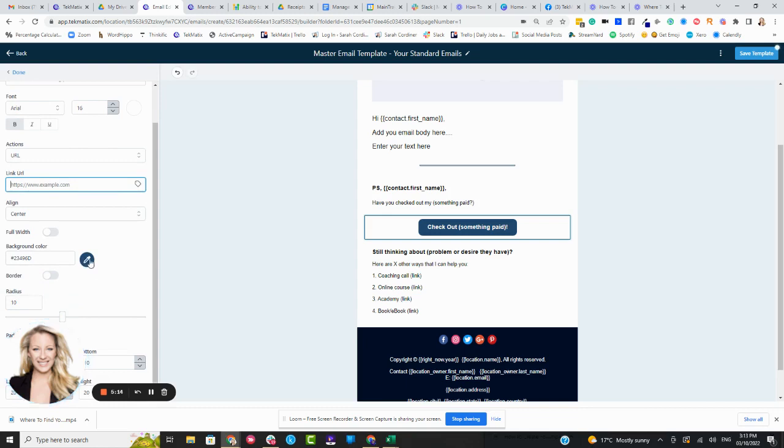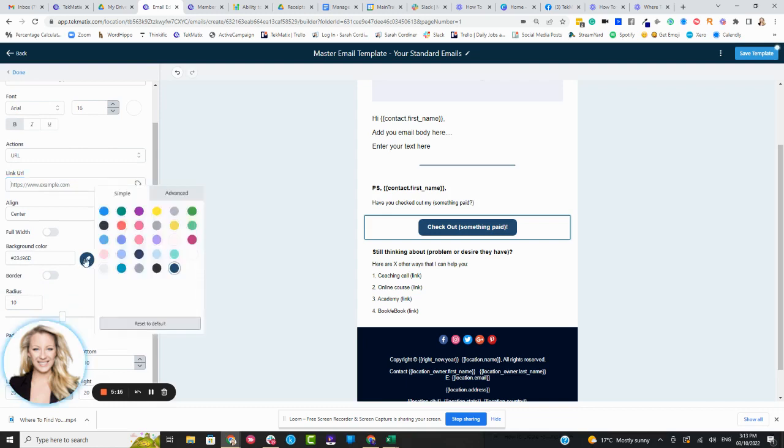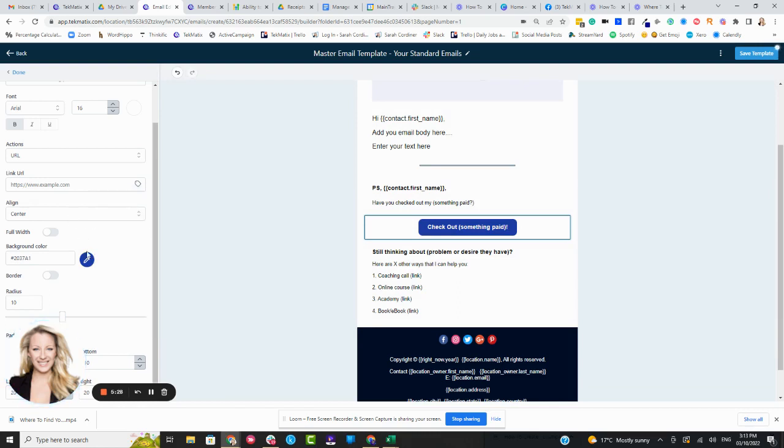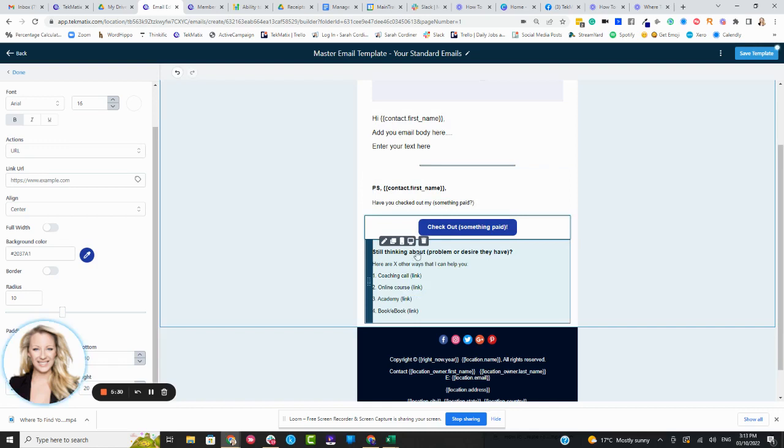And you can change the color of the button by clicking here. Now you can either add in your hex code if you know it, or you can go to advanced and you can pick the colors that you want here by just choosing the coloring and pressing on the color that you want, and boom, it's done.